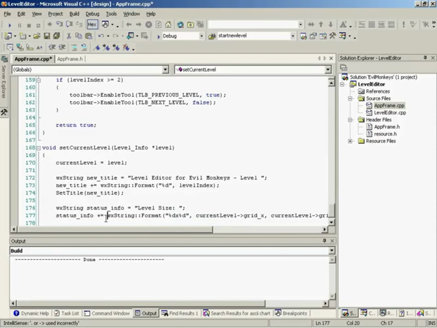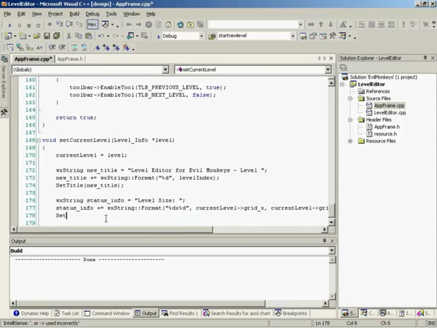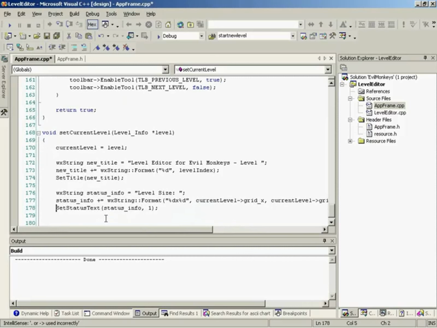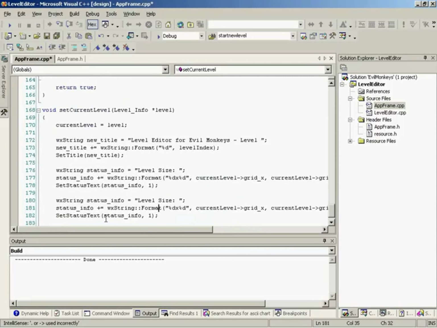Precisely. Now all we need to do is just set the status text and just give it the status info and tell it which column we're putting it in. Right, and in this case we're putting in the second one since it's zero-based. Exactly. And the same thing, let's just copy all of this, and for this one, well actually, I think that's almost everything we need.